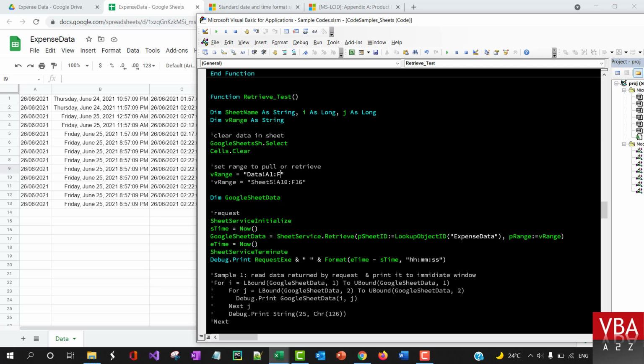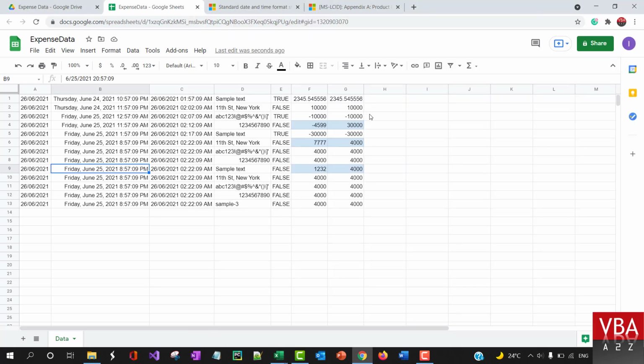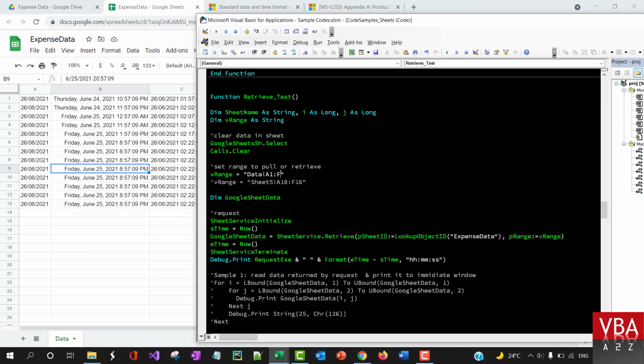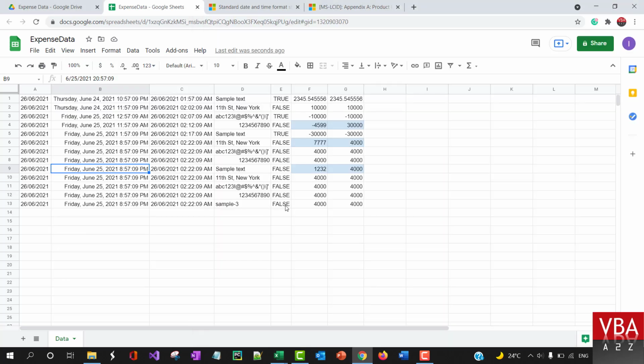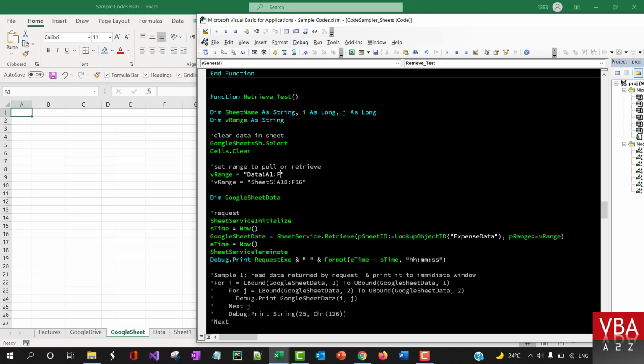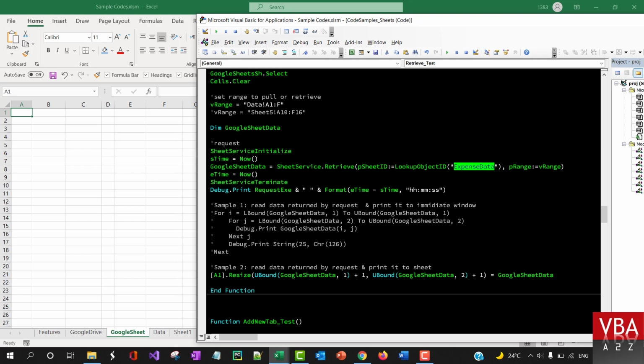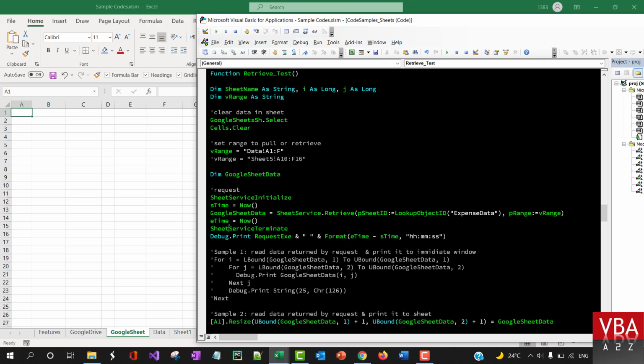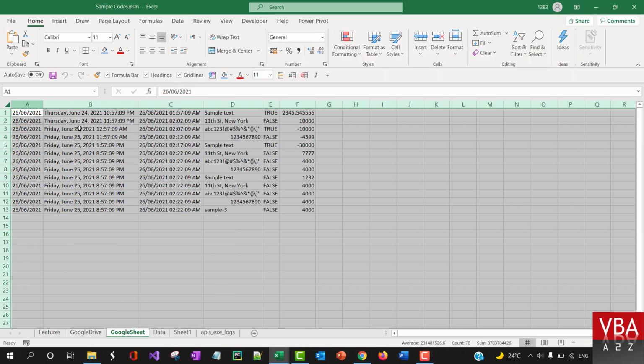Now retrieving the data is simple, you just need to specify the range. Here I'm saying, pull in everything starting from A1 till F and whatever is the last data available in that particular sheet. If I run this now, it's going to pull in all the data from this particular file and from this range, and then print this data in A1 of the current sheet. Oh, here it is, Google Sheet. I'm going to run this. So it pulled in all the data.